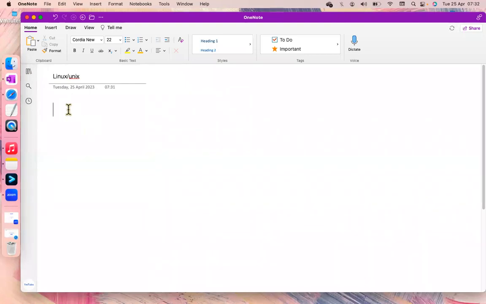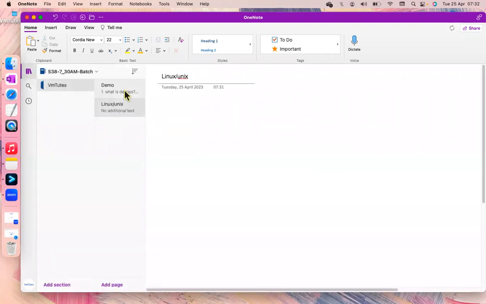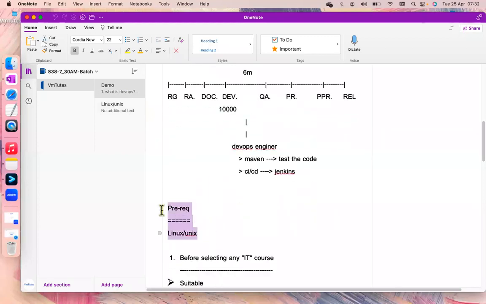Today we are going to start Linux, guys. We discussed already that Linux is the prerequisite to learn DevOps and to learn all these clouds. Linux is the prerequisite, so we are starting with Linux first.